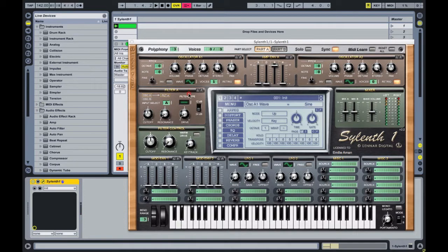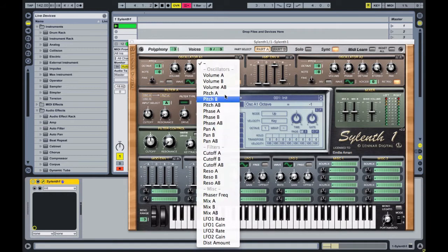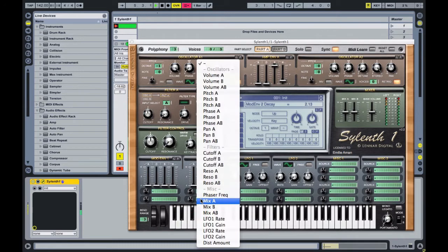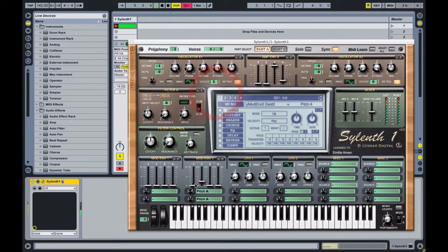As with Massive, we need to switch the oscillator from saw to sine wave. You need to pull the release up a bit so you avoid the click noise at the end. We will now assign a modulation envelope to pitch A. And we will add another modulation envelope to pitch A for greater modulation possibilities.